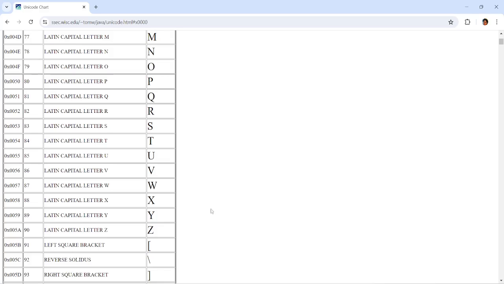90. Fine. Let's suppose it is capital XYZ and we have given plus 2. X plus 2, X plus 1, Y, then Z. So X becomes Z, Y becomes square bracket, and Z becomes this backslash.